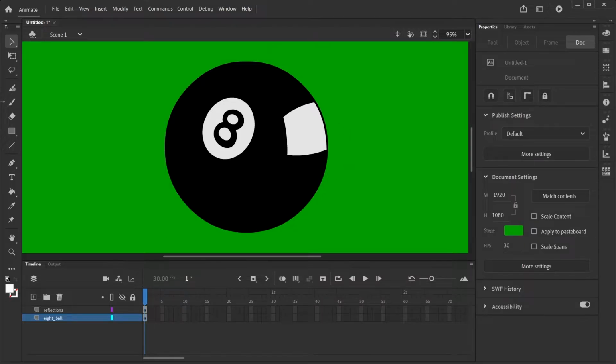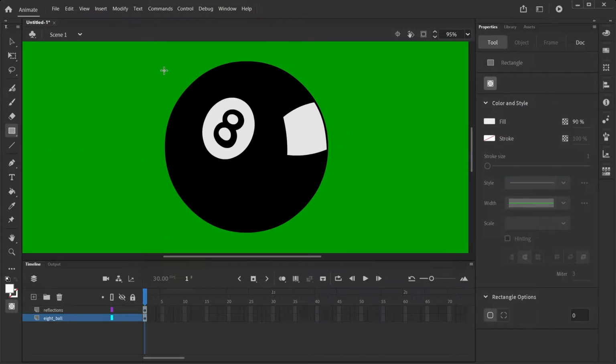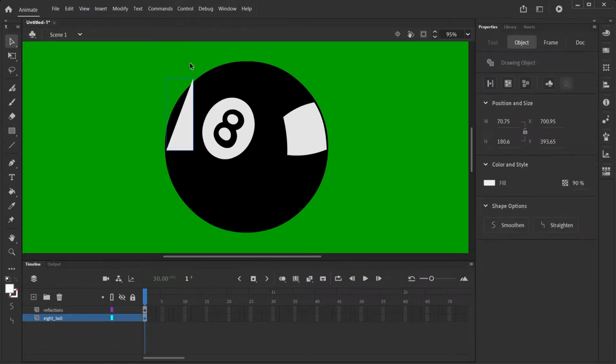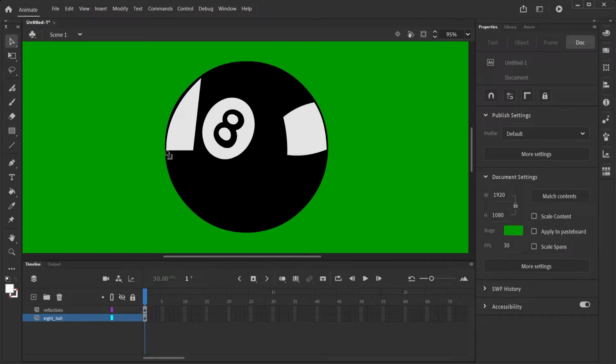I'll use the same technique for the reflection on the left-hand side, but this time I'll make it a triangle just by dragging over a corner on top of the other, and then following the same process of moving the corners and bending out the sides.